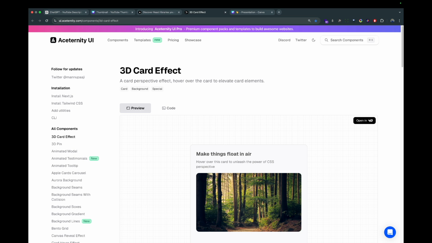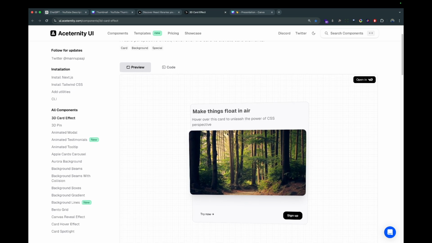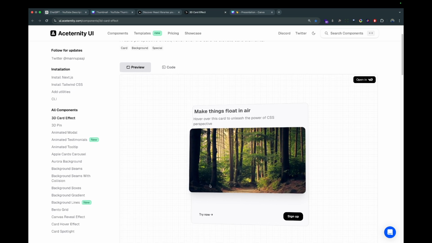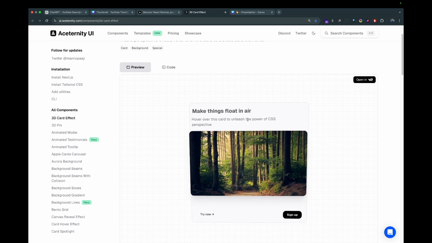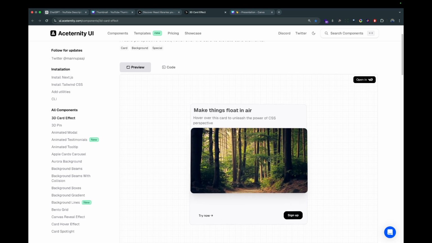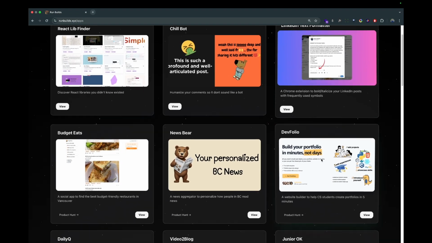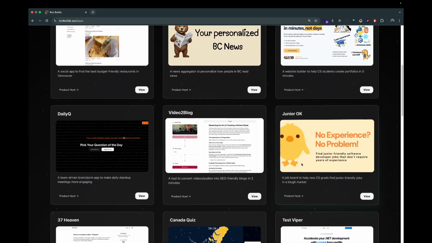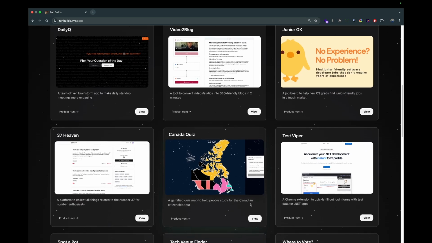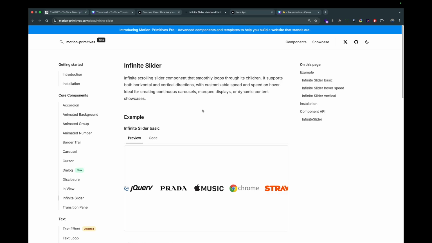Number 8, this one is called 3D card effect. It's part of the Aceternity UI library. It creates this super slick 3D effect when you hover over, and you see it elevates the elements inside the card. And I've actually used it myself on my personal site. So this is how I use it. I've listed all of the apps that I've built, and I thought it's pretty cool. Look at that.